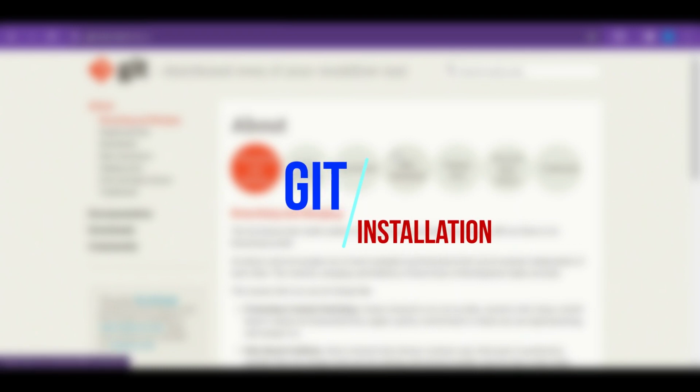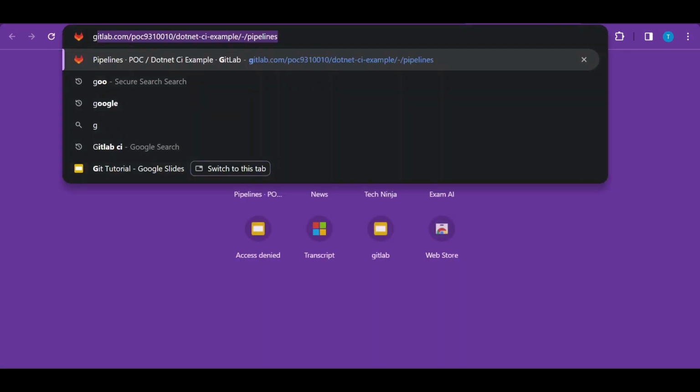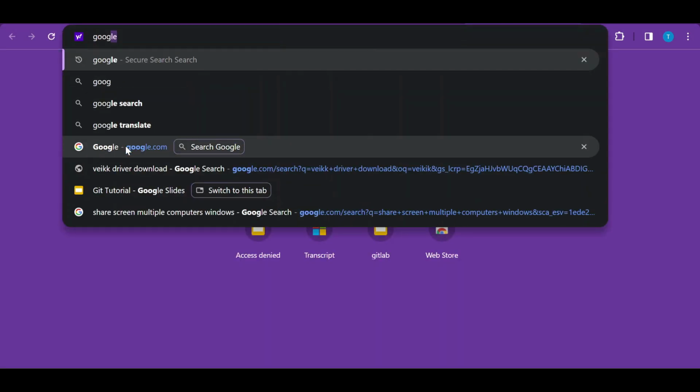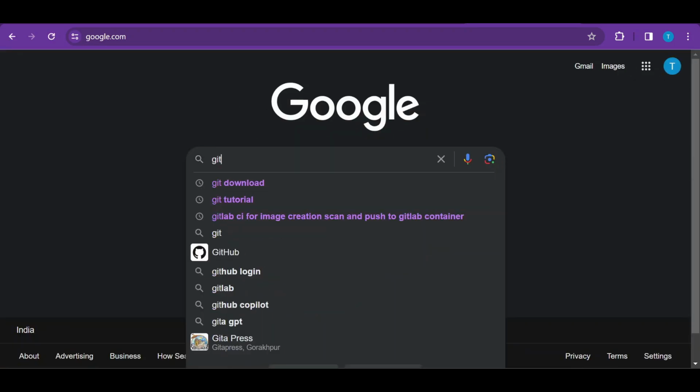Now, guys, we will see how to install Git on our local machine. For that, you can directly go to Google and type Git download.